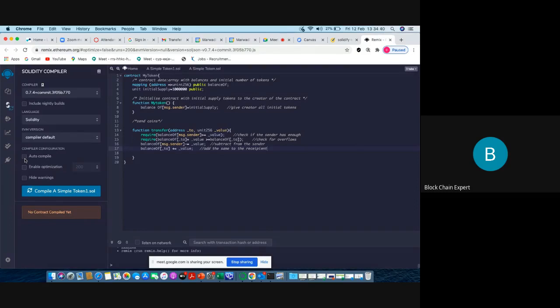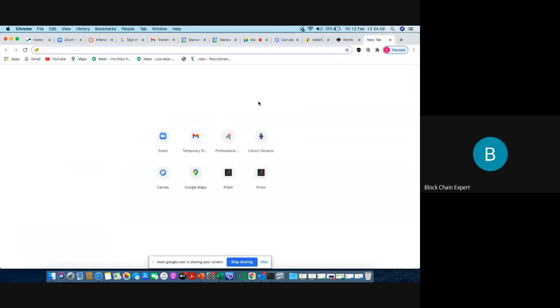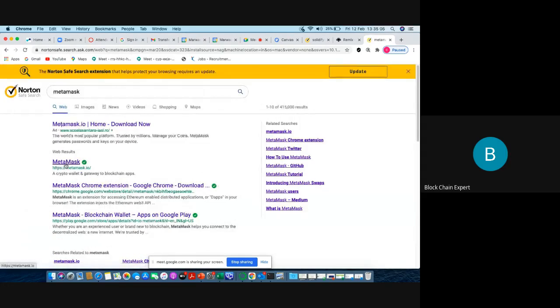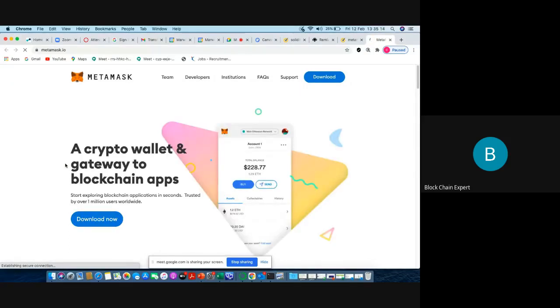Fine. And one wonderful browser extension for deploying and testing a smart contract is called MetaMask. After you compile it, you can deploy and test your smart contract on MetaMask. Just Google it, MetaMask. You will have metamask.io opening up. Open the original site, which is a crypto wallet and gateway to your blockchain apps.